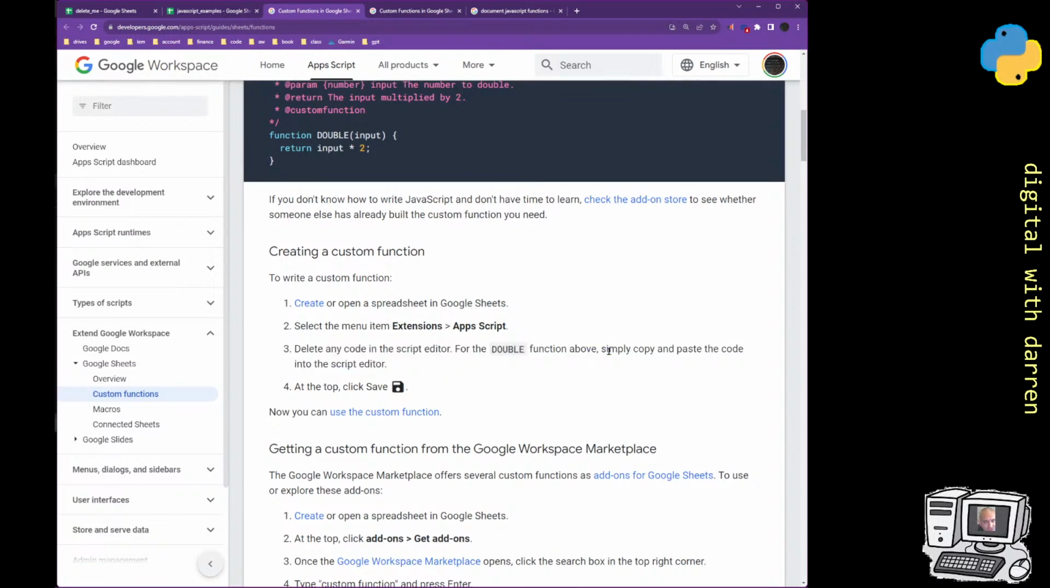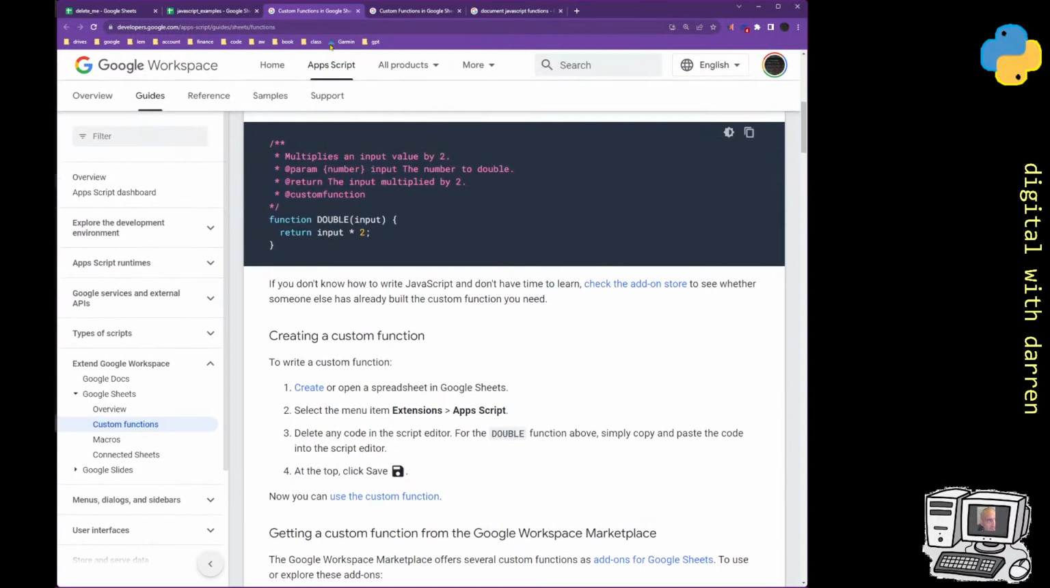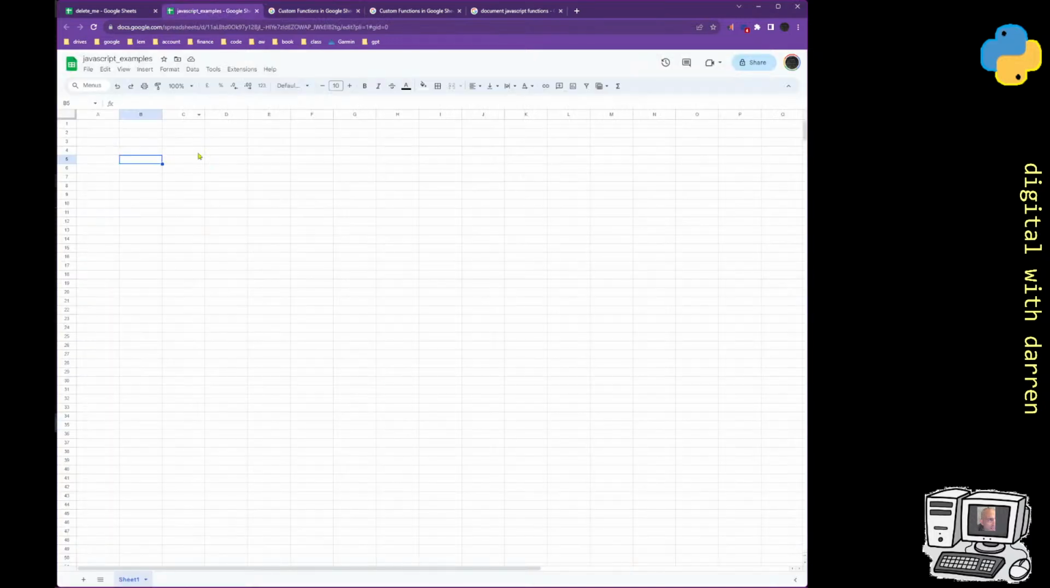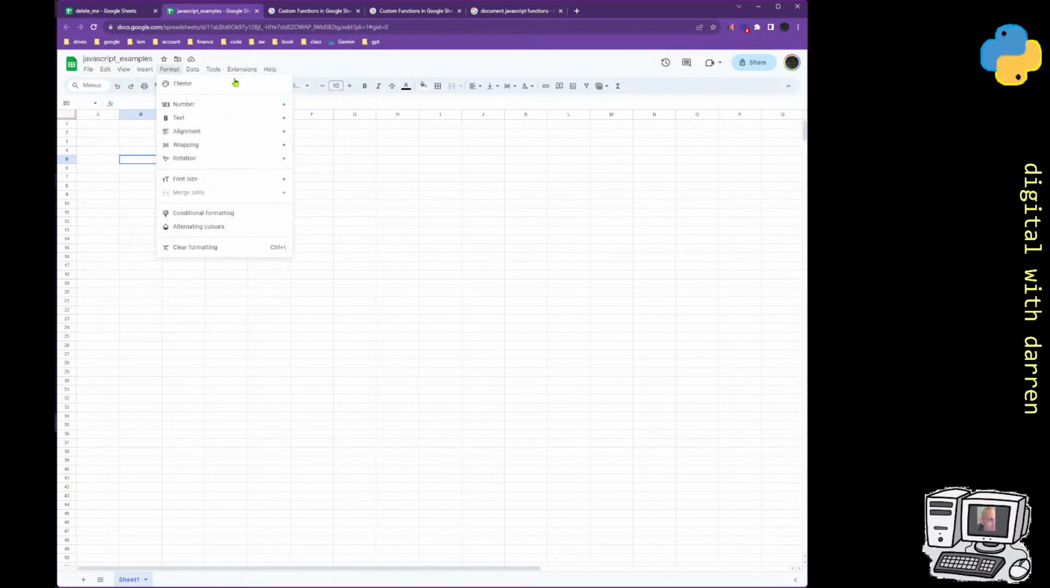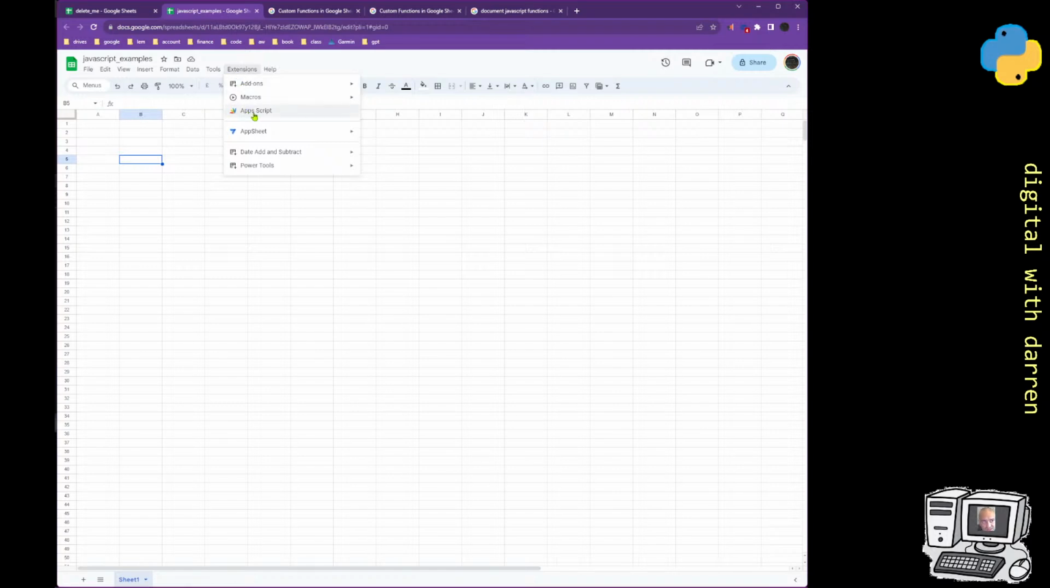For the double function above, simply copy. Okay, fine, right. So let's just go there and see what's in here. So you go to extensions. This is where it exists. So you've got all of your other menus where you open, import, download, email, whatever you want to do. And over here we've got this extensions one, and this is what it's talking about, which is its app script.